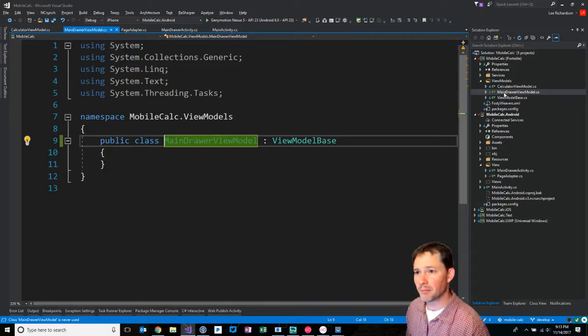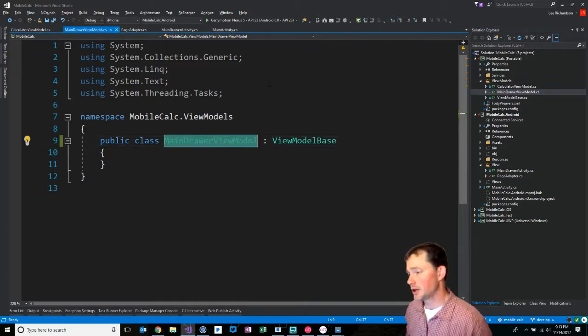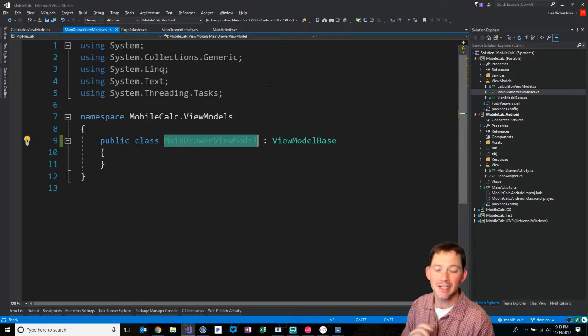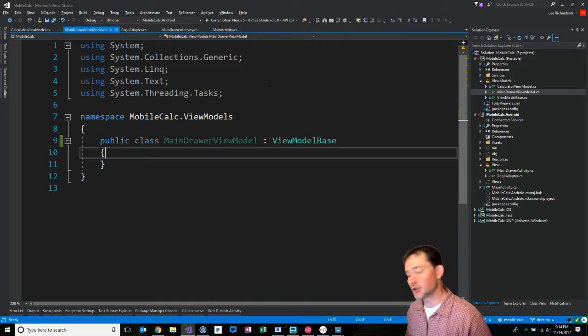Okay, main drawer view model, and now it would be really tempting at this point to use a static string, and anytime you use static, you're doing it wrong, and you'll discover as soon as you try to unit test this where the problem with static comes from.